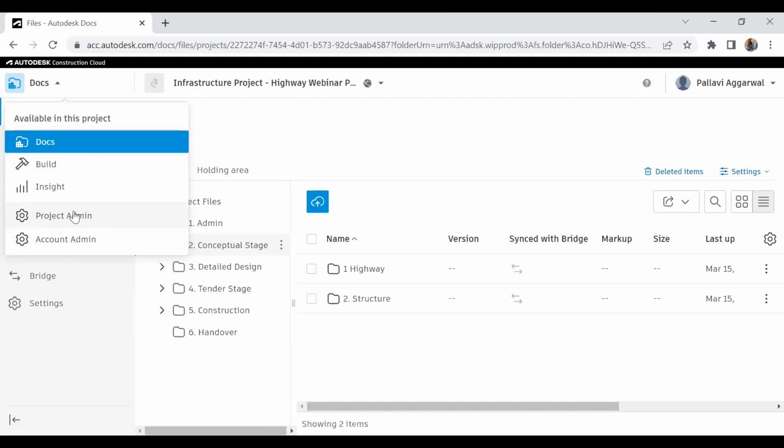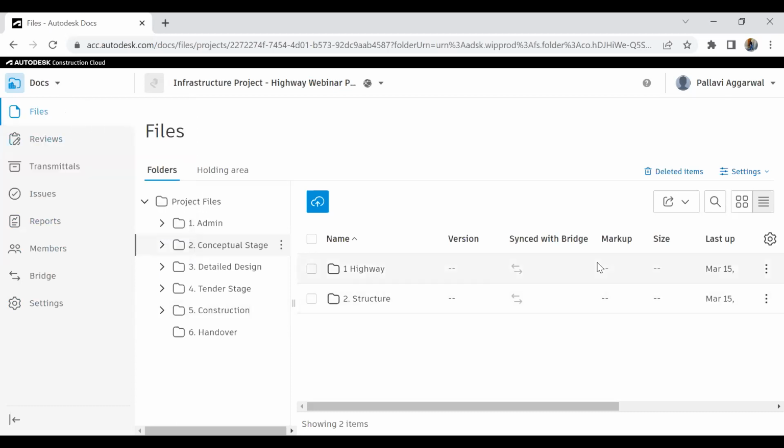And then there are members who have by default the permission of documents over here, which is known as docs. So over here, we are in the docs platform under which you can see various options on your left hand side: files, reviews, transmittal, issues, members, bridge, and settings. On the top, this is the project name, and this is a user-based login access so that each person who is working on this platform is accountable for the information that they're feeding into the system, right? Since it is a real-time interface.